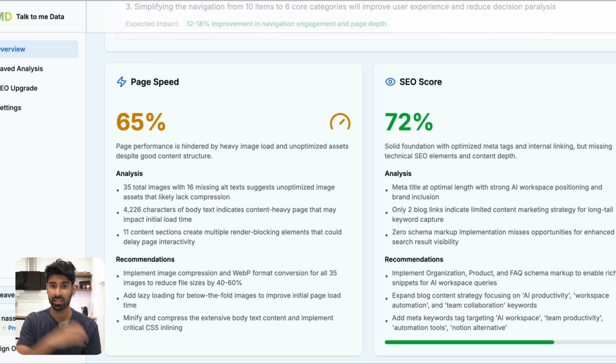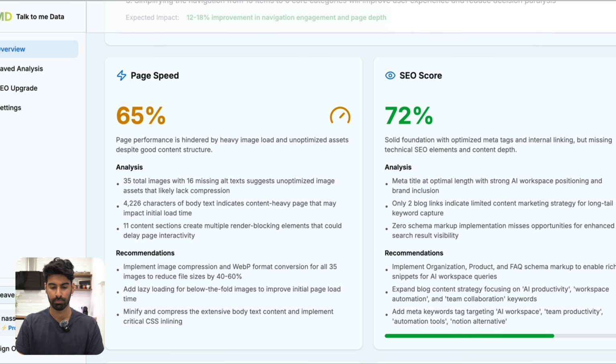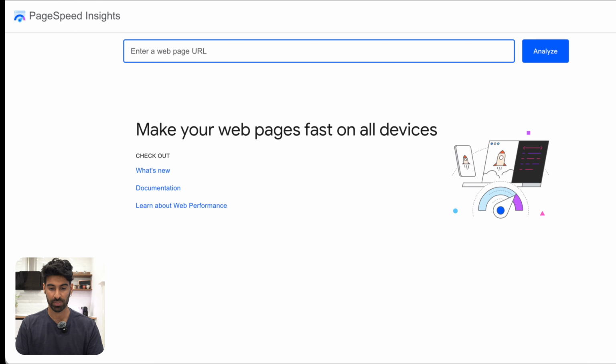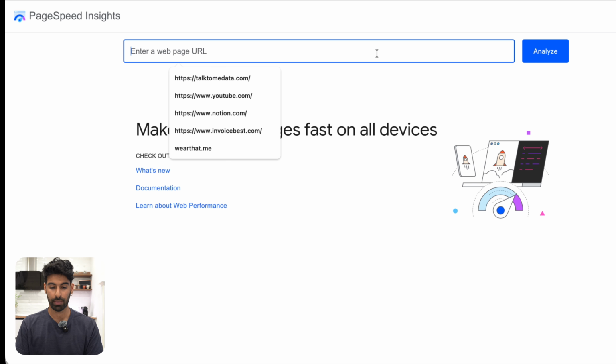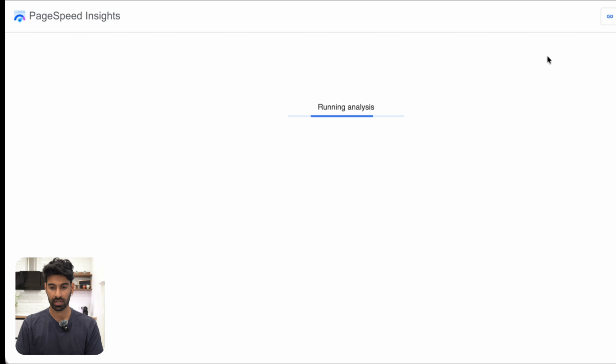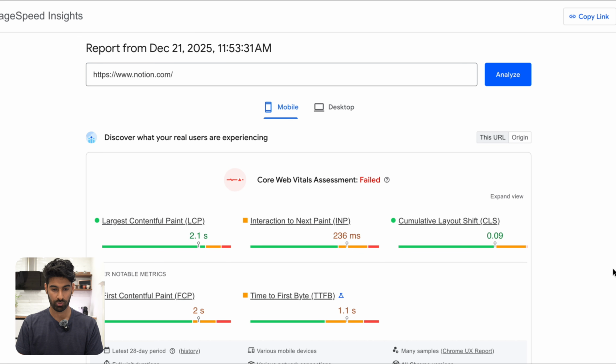And what I'm going to do right now is actually load the Notion page with PageSpeed. And PageSpeed is by Google, if I'm not mistaken. And this is normally the ultimate source of truth when it comes to assessing the speed and the performance of a website. So I'm going to go right here, copy the Notion website, put it right here and load, let's analyze. And I'm going to get the results right here.